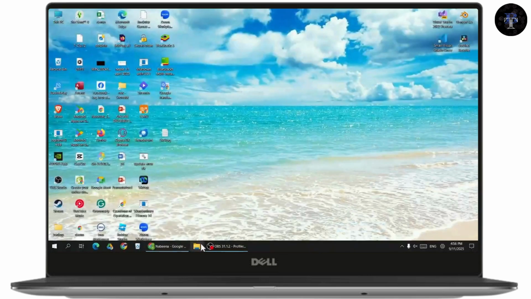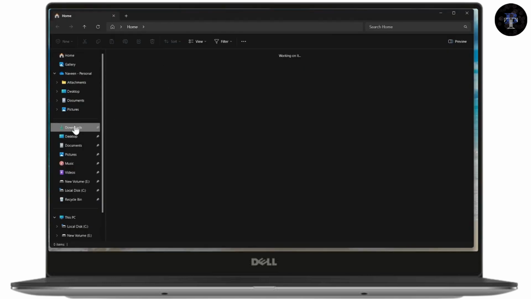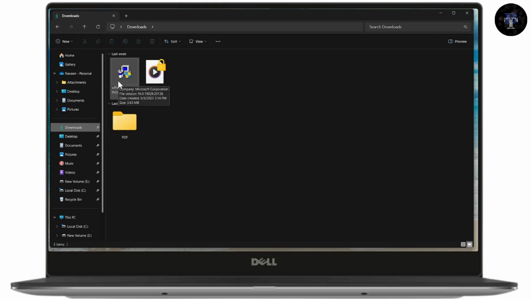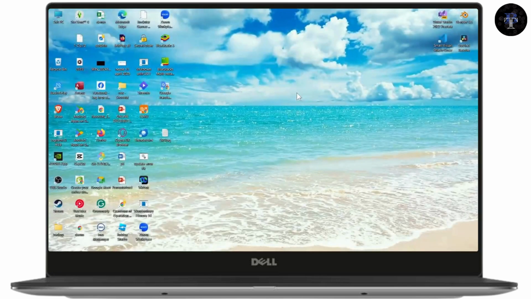And once it's downloaded, you can go to your files. Under files, you will have the downloads option. You need to go under Downloads and you will have your Office Deployment Tool. You need to double click on it and it will start the installation process. You can extract the files, choose a folder to extract the files to, like your desktop or downloads folder, and that's it. In this way, you'll be able to download and install Microsoft Office in 2025.